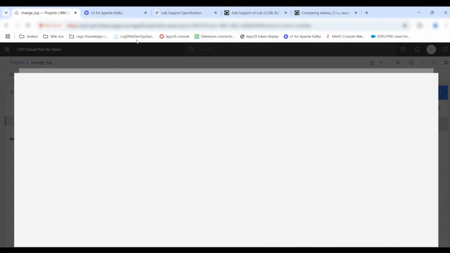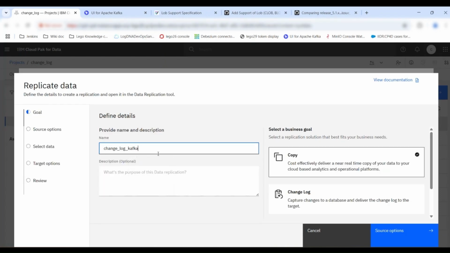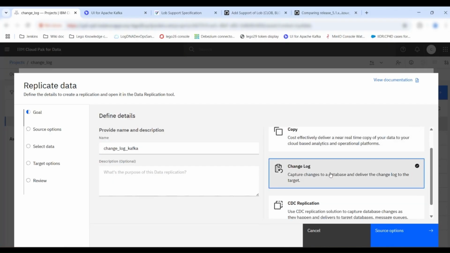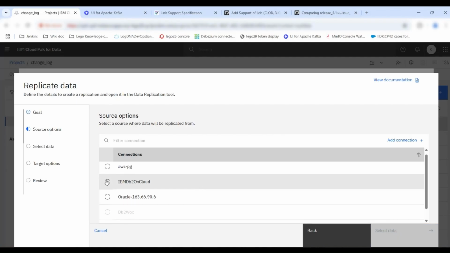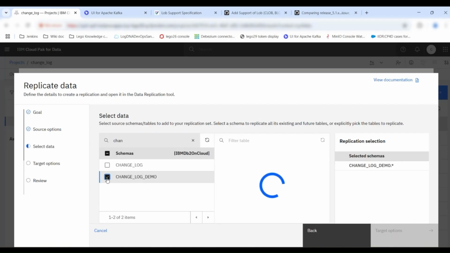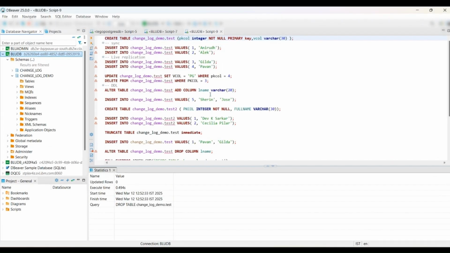This cluster seems to be responding a bit slow today. So here I'm choosing changelog Kafka as the name. I'm selecting the business goal as changelog. Moving on to the next step, source option. I'm choosing IBM Db2 on Cloud. Selecting data, I have prepared the same changelog demo schema. It doesn't have any table. Let me create a table.